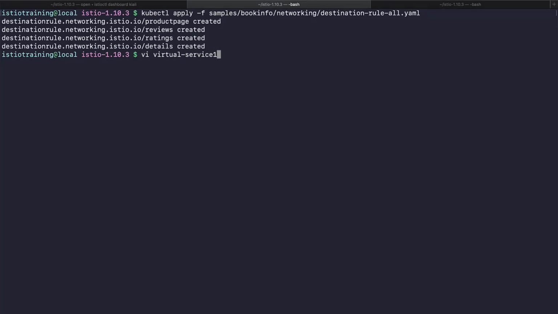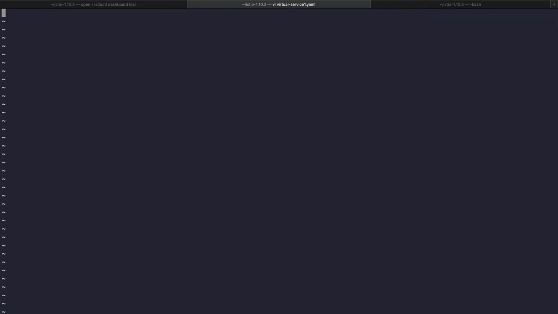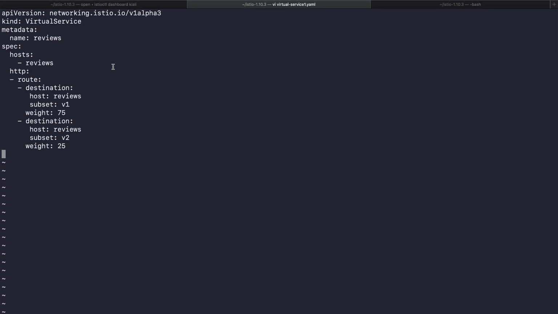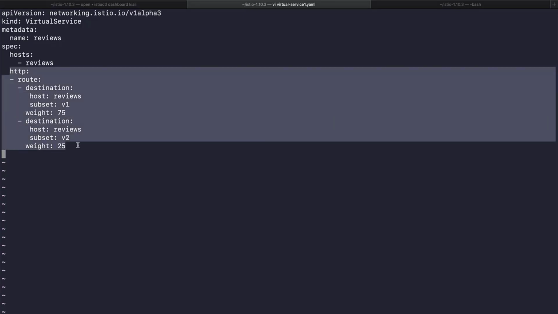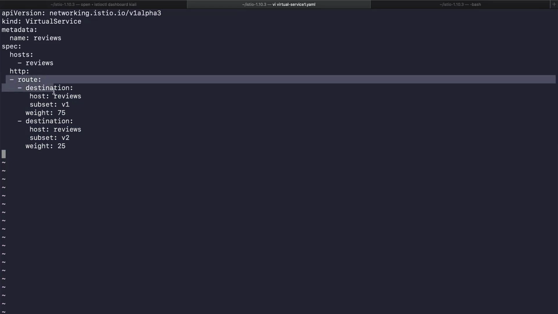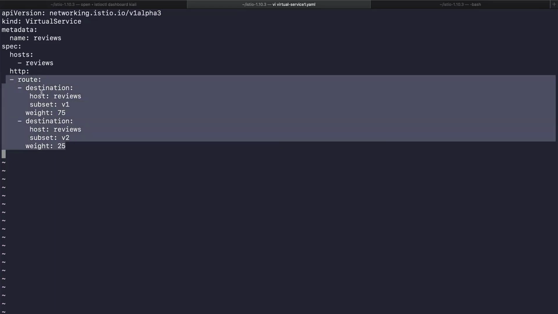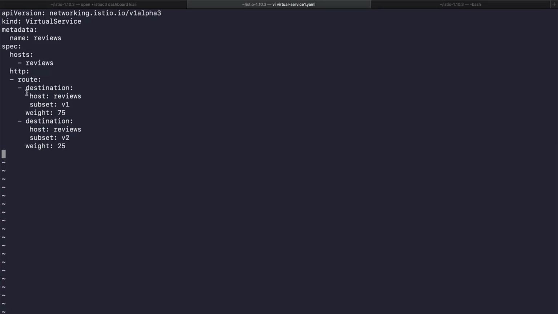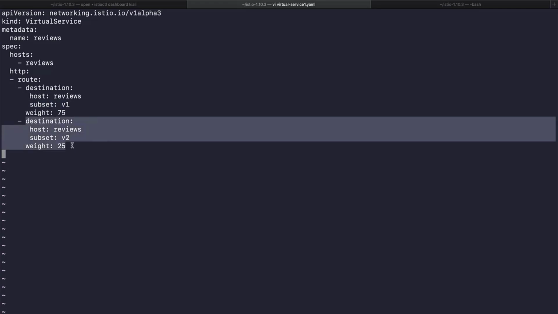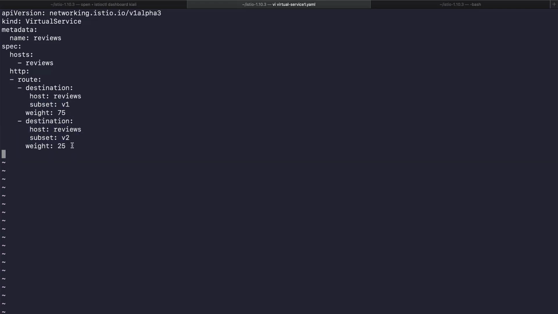This virtual service will be named reviews, and it will be affecting the reviews host. Under the HTTP route section, we have created two different destinations. First is for subset v1, that is defined by a destination rule. Second is for subset v2, and that is also defined by a destination rule. And you can see there's a weight distribution of 75 to 25 here. These numbers always need to sum up to 100.